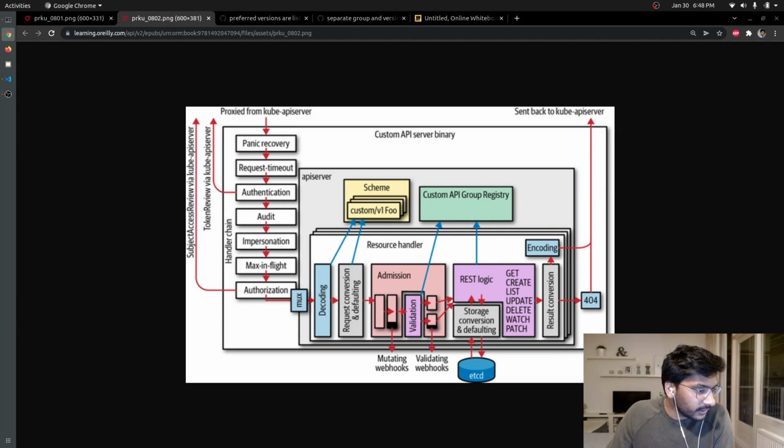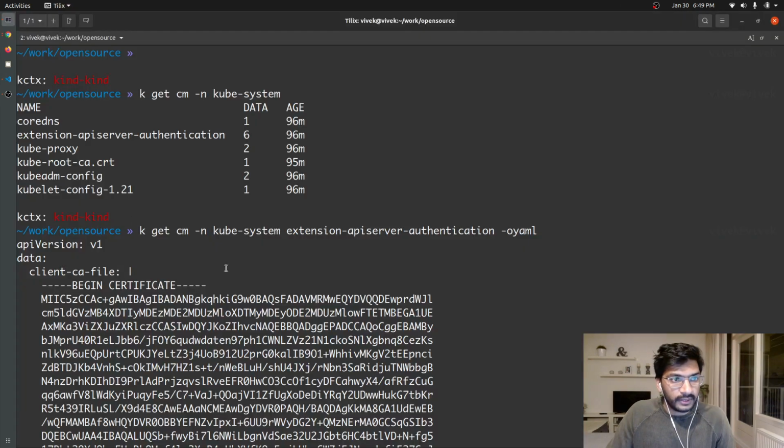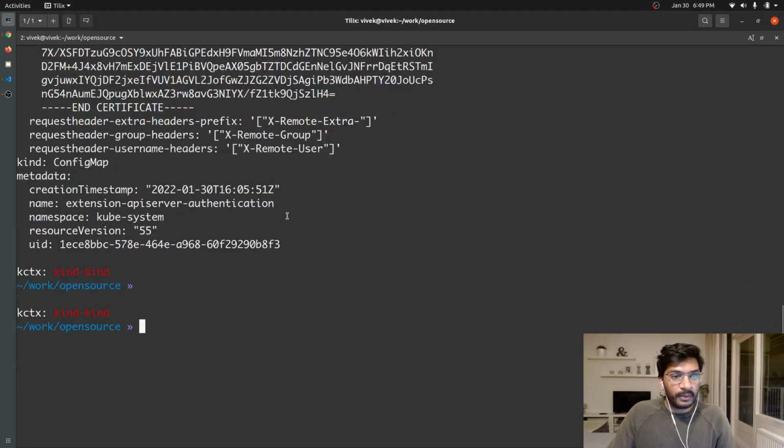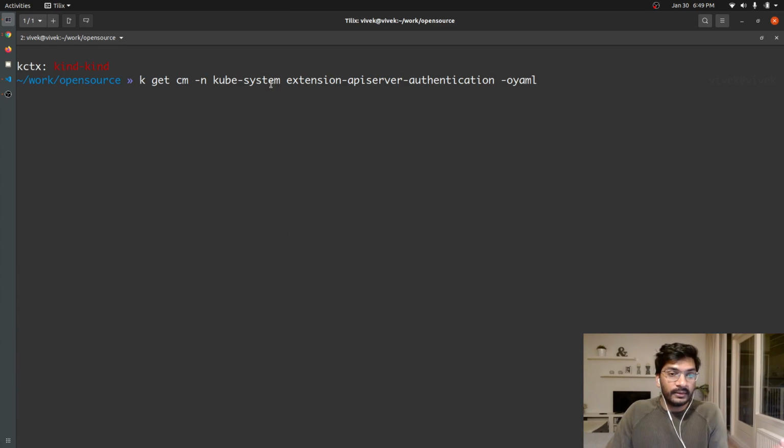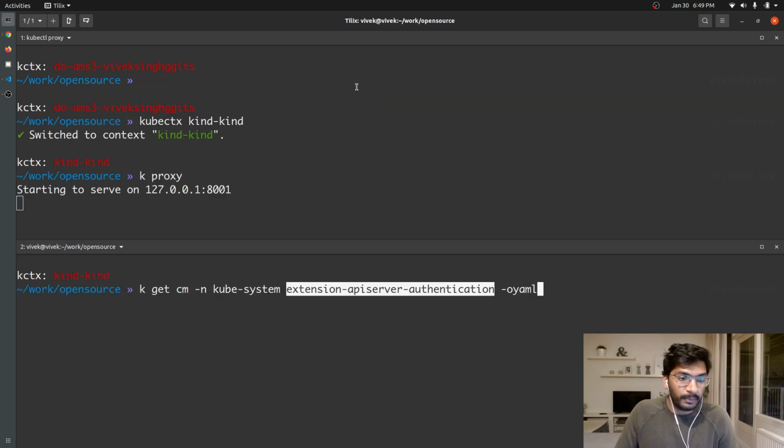I think this is pretty much it that I wanted to talk about. I'm just looking at if there is something else that was missed. Yeah, the other thing that I wanted to show is that this particular config map is available on all the clusters, at least all the clusters that I know of. I have set up this cluster using kind, so we are able to see this config map.